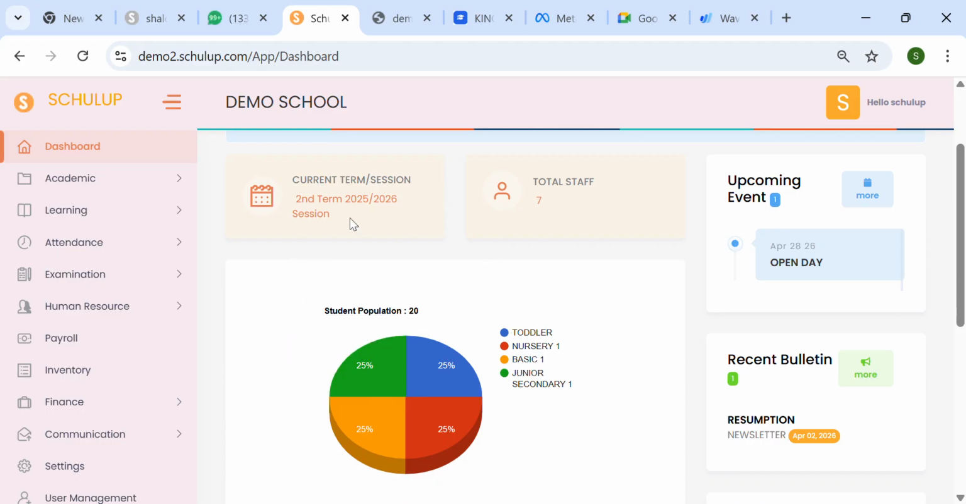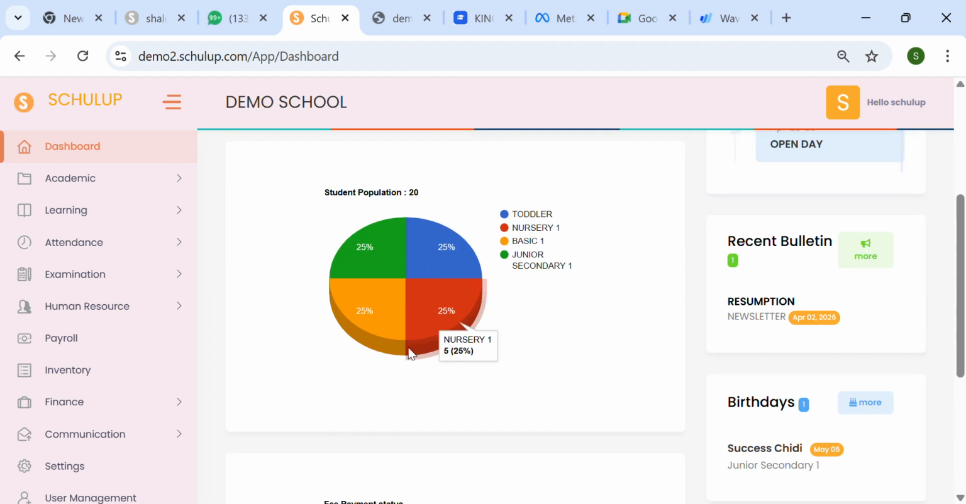From the dashboard, you can have information about the current term, the total number of staff that you have in your school, and student population. Then, if you look at this beautiful chart, if you take your cursor close to it, you get to see the class name and the number of learners in that particular class. So all your classes will be represented with a color segment on the chart, and you get to know how many that class contributes to your total population.